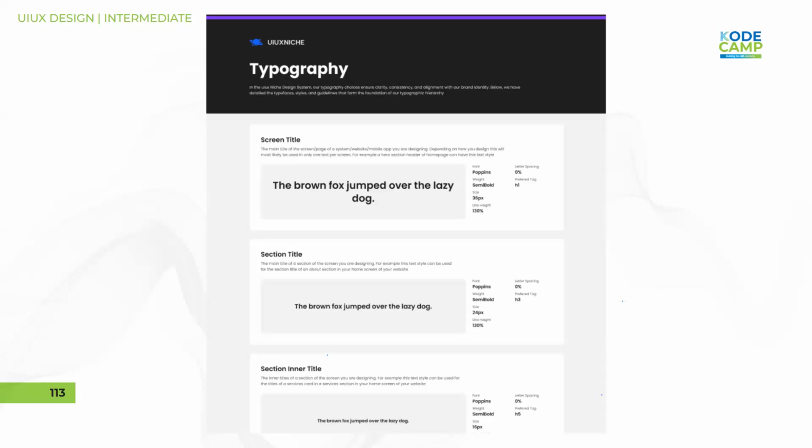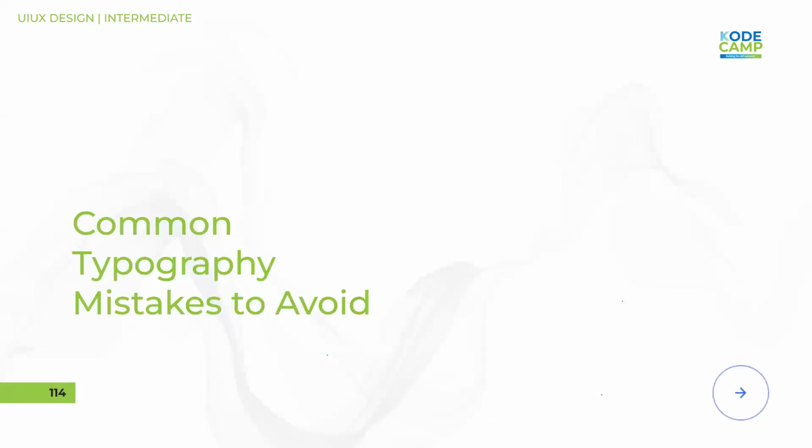All right, and also always attach an example of it in context. Looking at the bigger box here, you can see "the quick brown fox jumped over the lazy dog." That's a sample of how Poppins semi-bold 36 pixel looks like. And the same thing goes with the 24 pixel. So document everything.